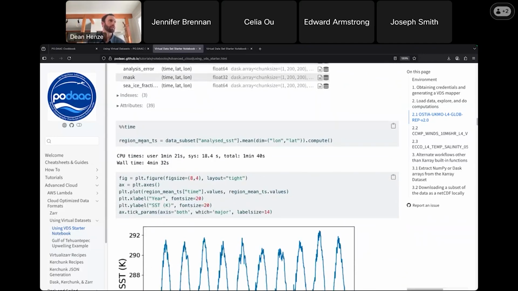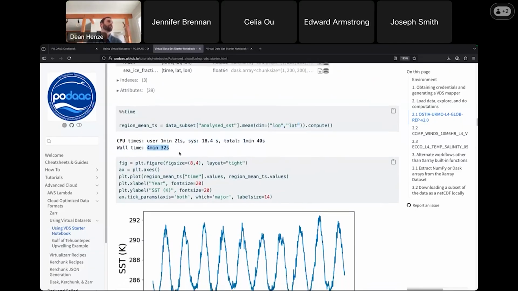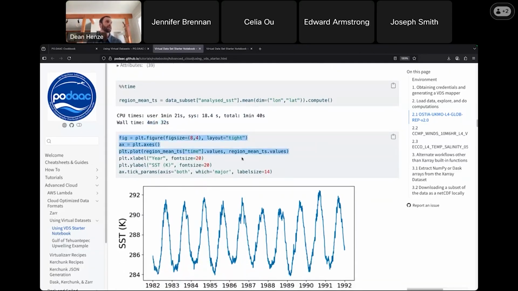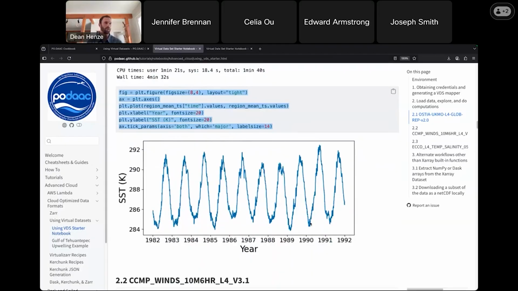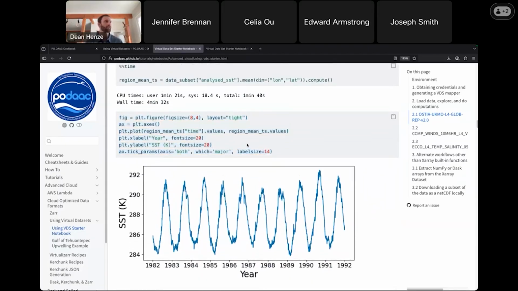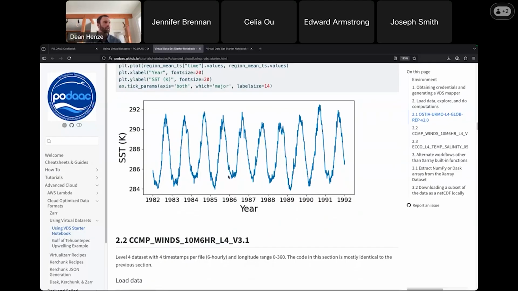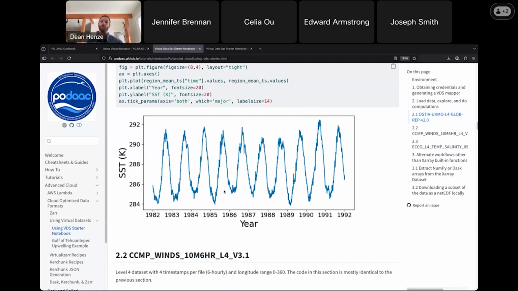Going down here, this is the line of code to compute the average over the latitude and longitude dimensions. For this run, it took me 4.5 minutes to do that. And then the remainder of this code is plotting the results. So yeah, you get a regional mean average in 4.5 minutes. Hope that piques your interest. The remainder of this section 2 is repeating that same workflow, but for 2 additional data sets just to give you guys a variety.